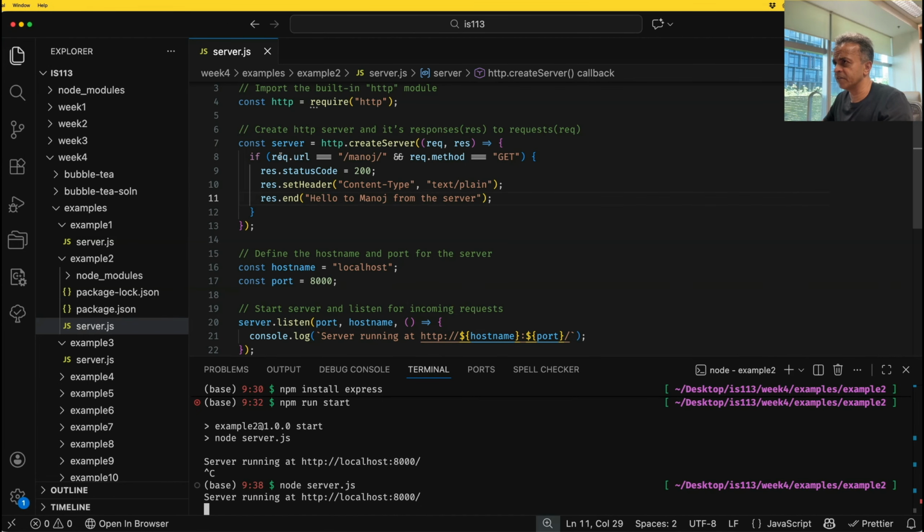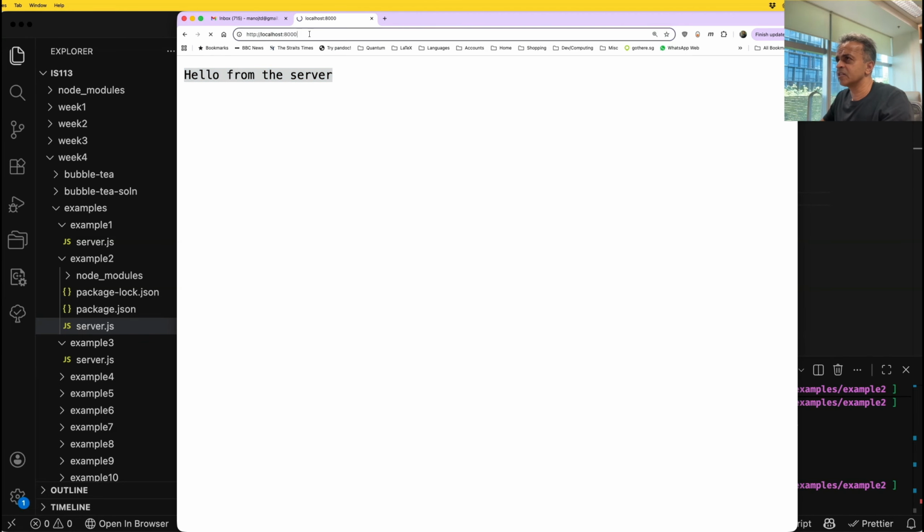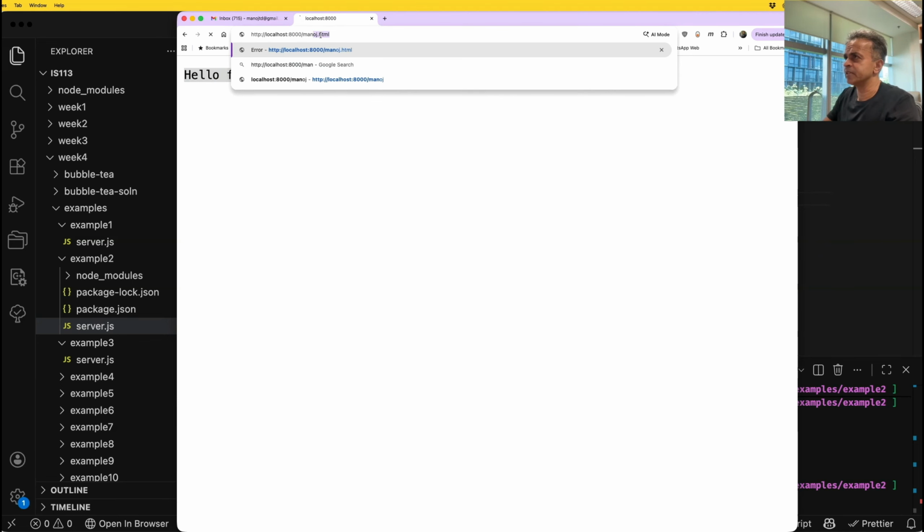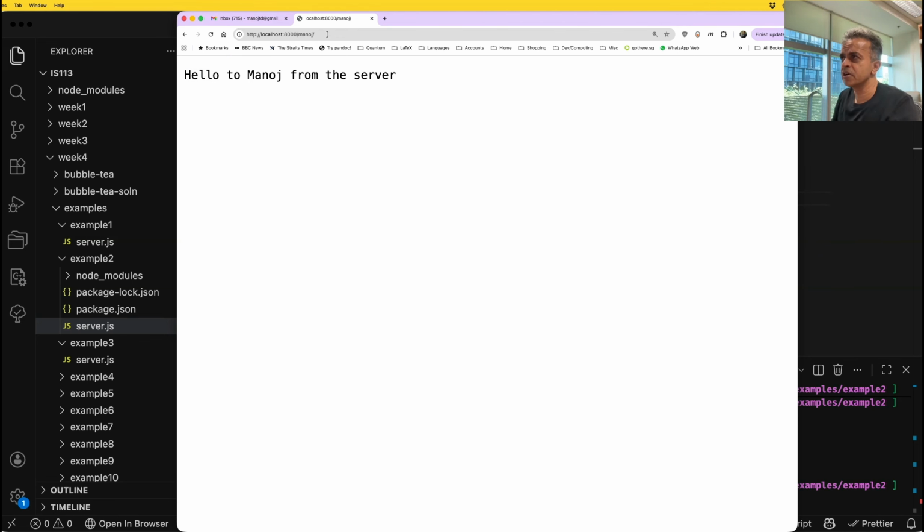Remember, we modified it: if the URL is Manoj, do this. If the URL is anything else, don't do anything. So it is just hanging there. So let me actually try slash Manoj this time. Now it says hello to Manoj from the server.